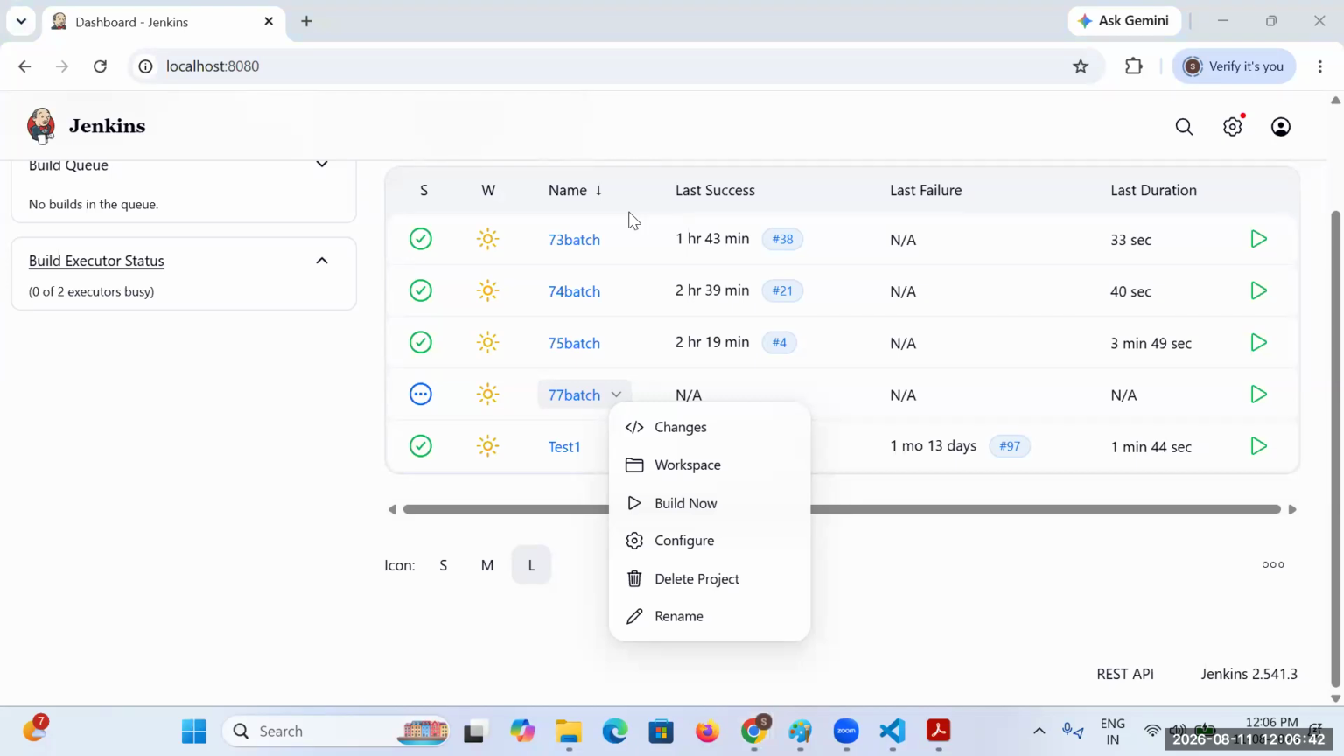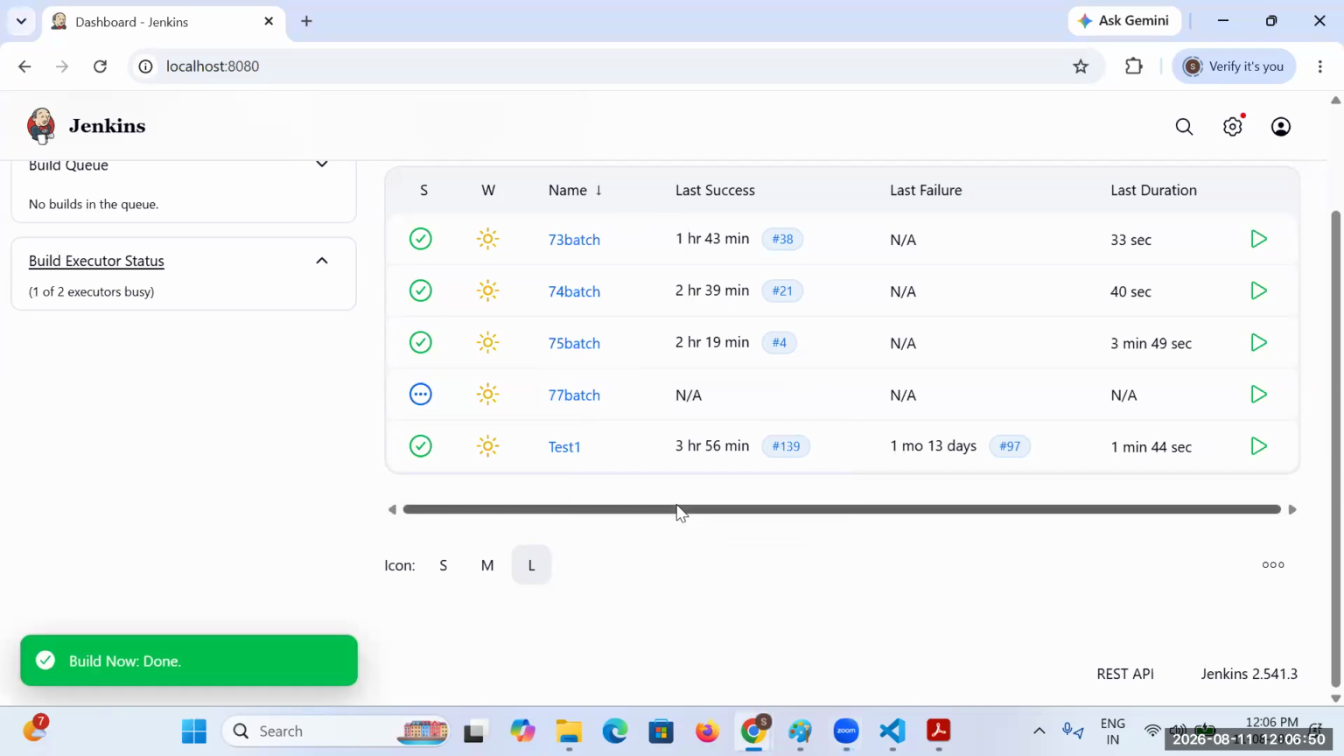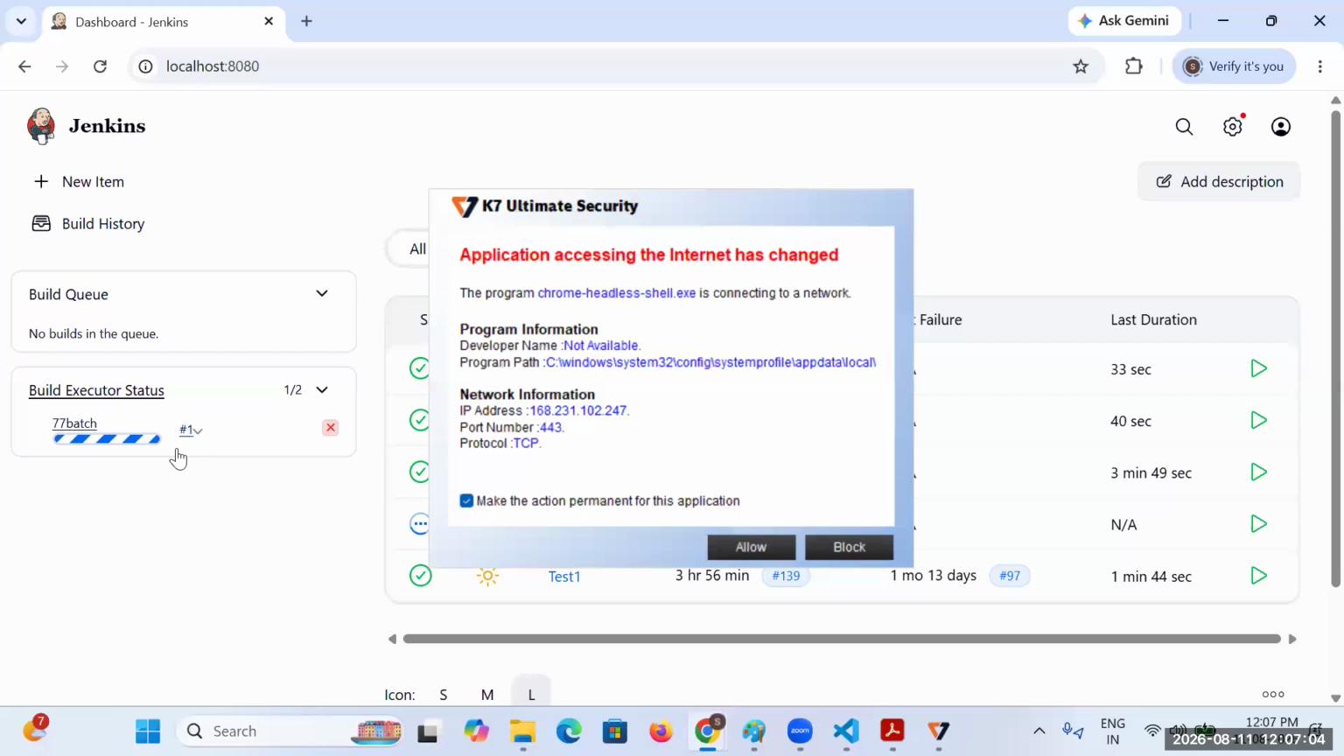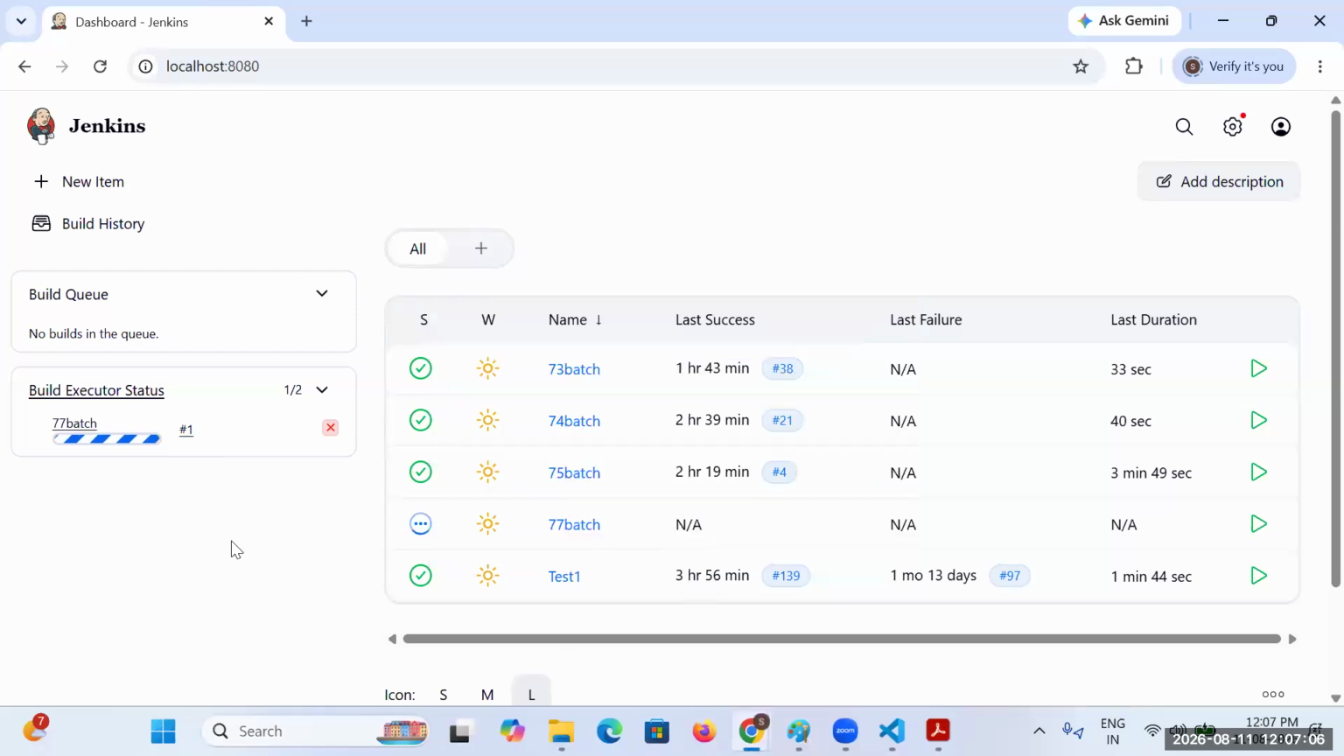If I just click on build now, see, it will execute immediately. Now we can see here 77 batch. It is executing for the first time. This hash one means it is executing for the first time.